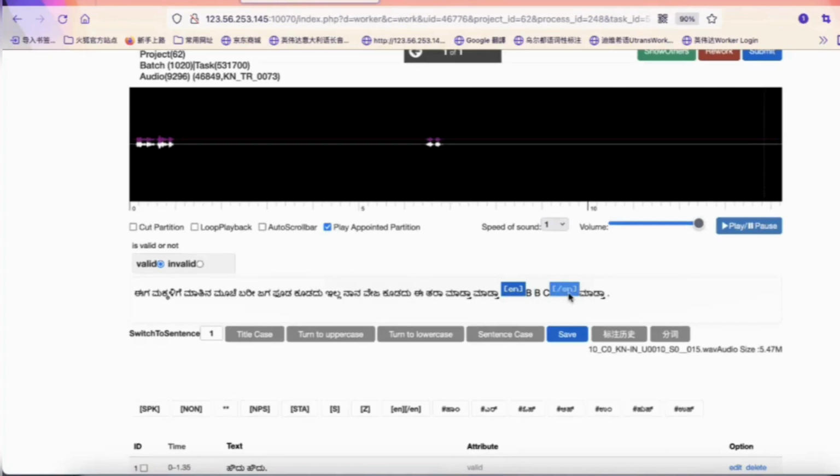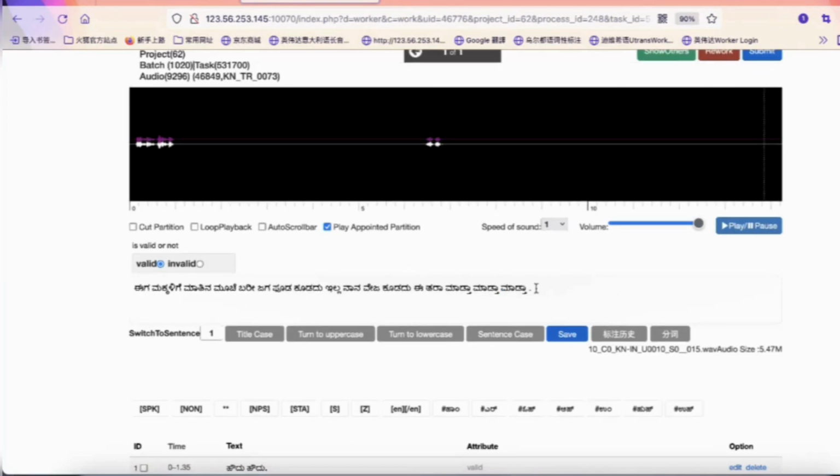Okay. Got it. Any other questions? And here is an error. It's a mistake. Before the punctuation, there should not be a space. So delete it and click save.